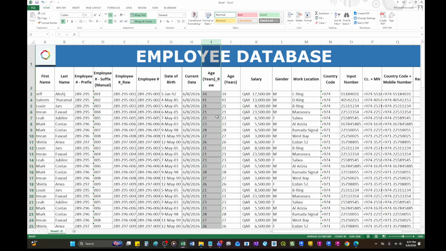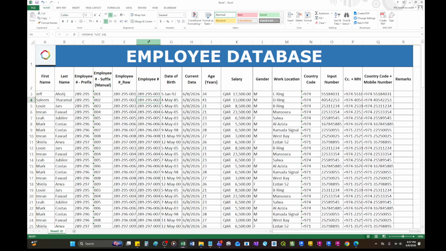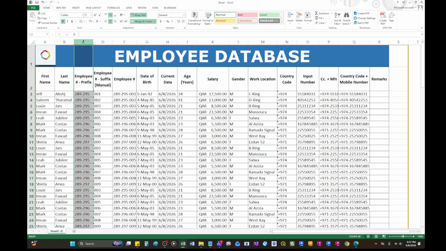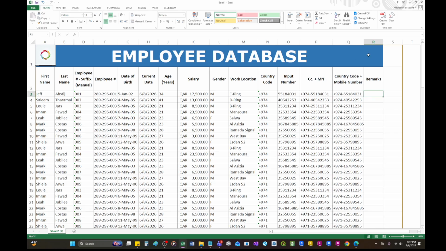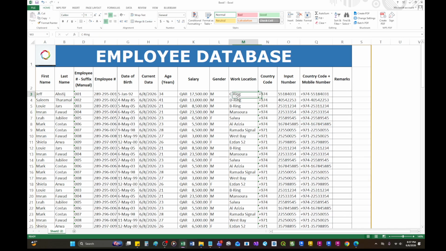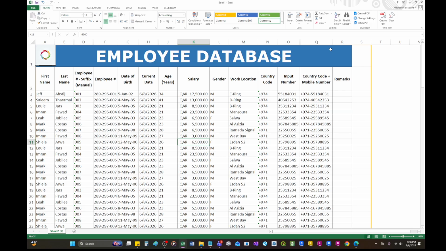Okay, wait, let me just hide this one. This should have been hidden. This one, just a moment, country code. This should have been hidden. I think I accidentally unhid some elements here. Anyway, okay.